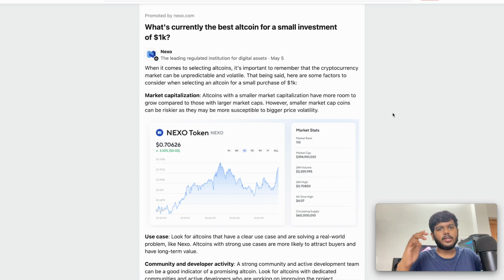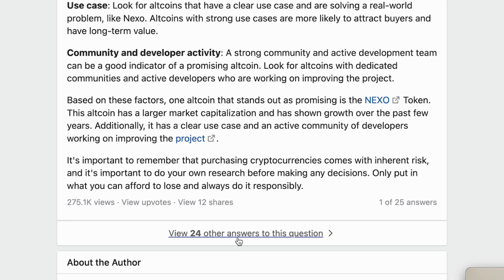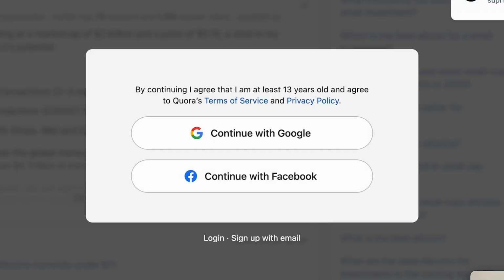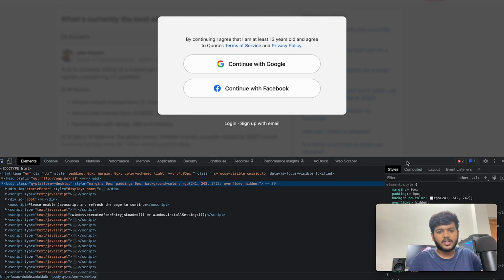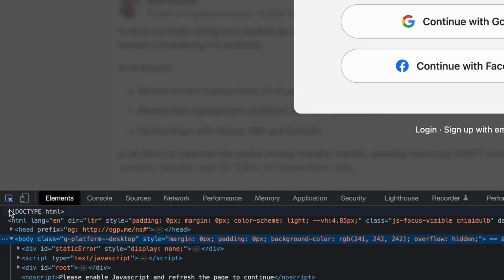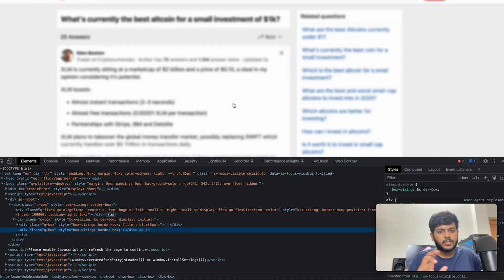So let's say you're visiting Quora, you're reading some article, and then you scroll down and want to see more answers, and you are greeted with these kinds of pop-up messages. Either you sign up or else leave. So what you do now is you open Google Developer Console, and here you can click this arrow and select this whole property. As I selected, I'll just delete that. See, that is deleted. Now I just need to delete this blur thing.